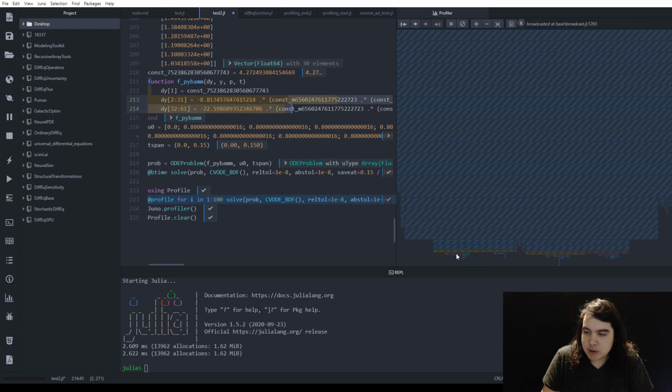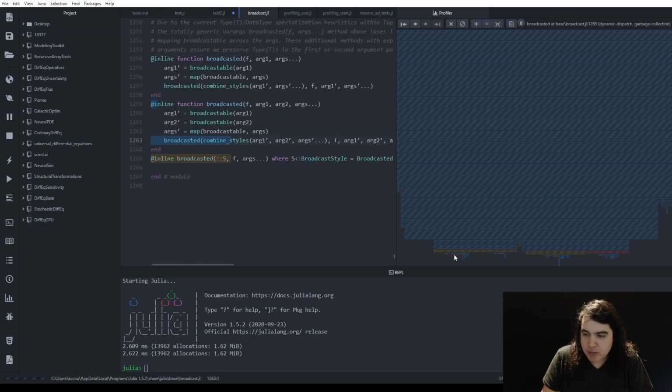And so where in these two pieces is all the time? Well, we can see that there's a long broadcast call. So this is doing some broadcasting, and now this is actually color coded, right? When it's yellow, that means that there's some dynamic dispatch, which means there must be some code typing issues. And whenever there's red, that means that there's garbage collection, which means that there must be something going wrong with the array. It means it's creating allocations.